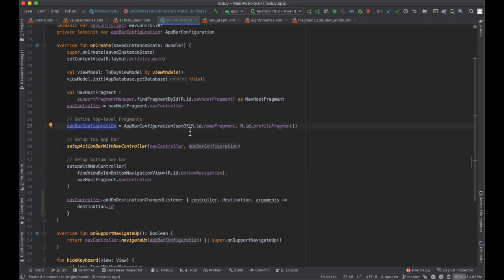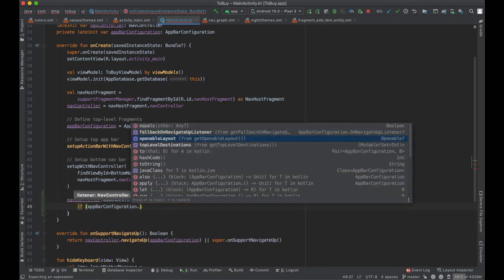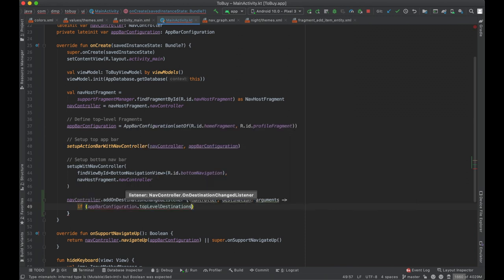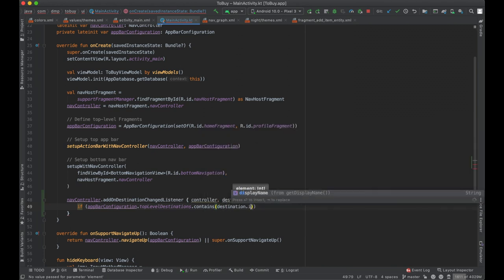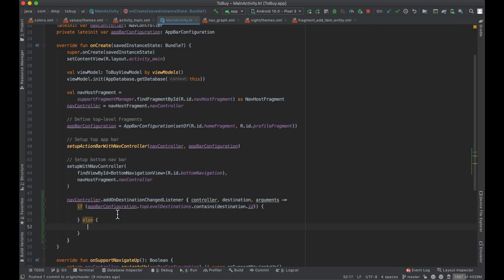Now, what's convenient about that is we've also made the app bar configuration have a set of our top level fragments here, right? The R.id.home fragment, the R.id.profile fragment. So we can use these pieces of information to our advantage here. So we can simply say if our app bar configuration dot top level destinations, which you can see here is a set of integers, dot contains the destination ID, this means we are in a top level destination. Otherwise, we are not in a top level destination.